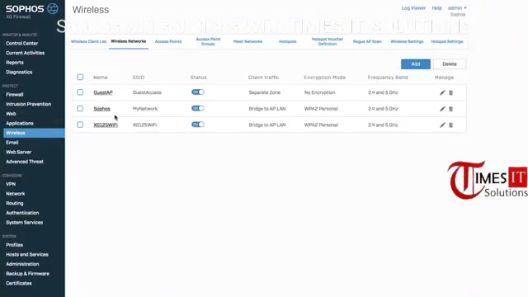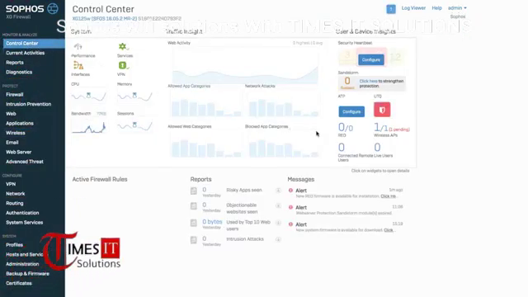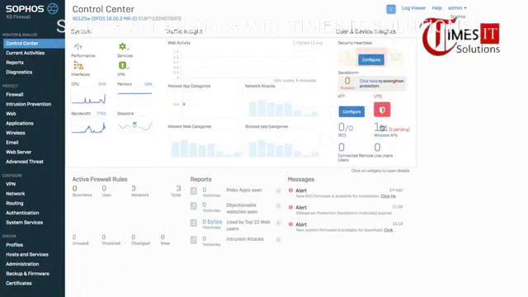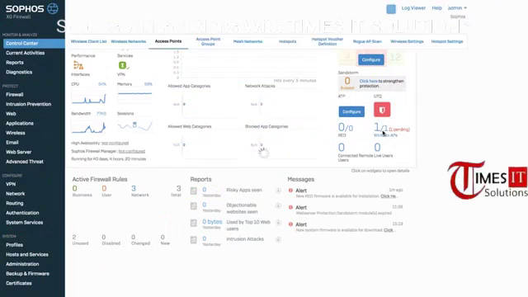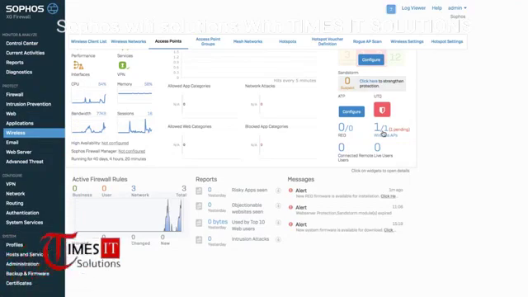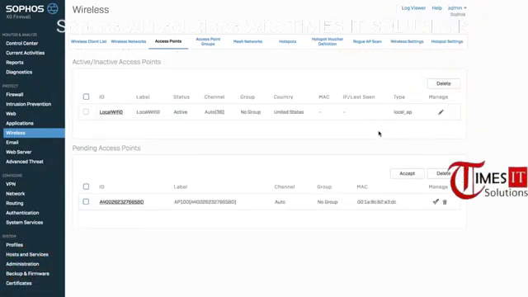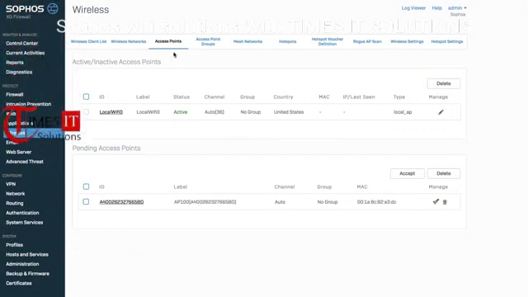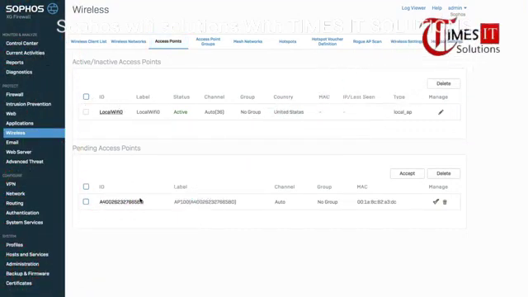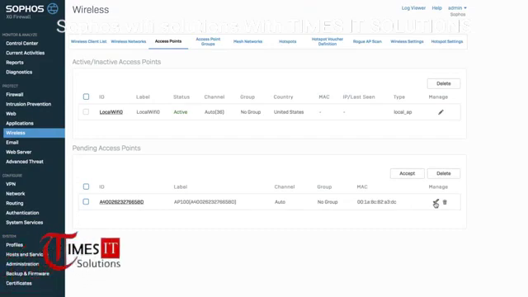In this case, we've connected an AP100 to our LAN switch. After a few minutes, it'll appear automatically in the control center. Clicking on the widget takes us to the access point configuration screen, which is also accessible manually through Wireless Protection and Access Points. Here we see the existing access point on the list, as well as the newly added AP100 in the pending AP list. I can accept it here and complete the configuration.